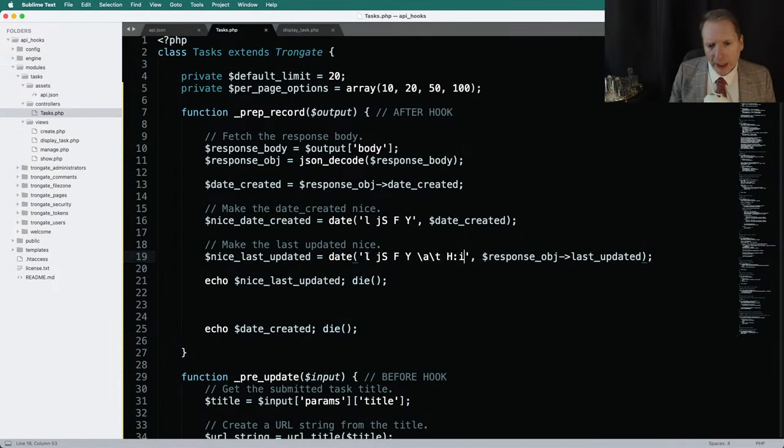By the way, if you're wondering how I remember this, I have a tutorial on YouTube, and it takes 15 minutes. You go through it one time, and you'll never have to look up dates again. I can actually teach you how to remember this stuff. It's really easy. Maybe I should leave a link to that as well. Anyway, hopefully you'll agree that we've now got a nice date created and a nice last updated.